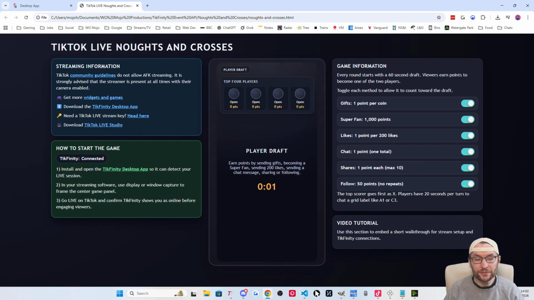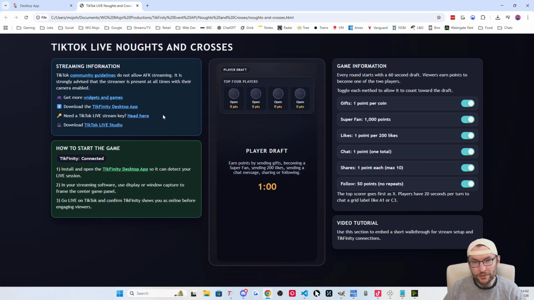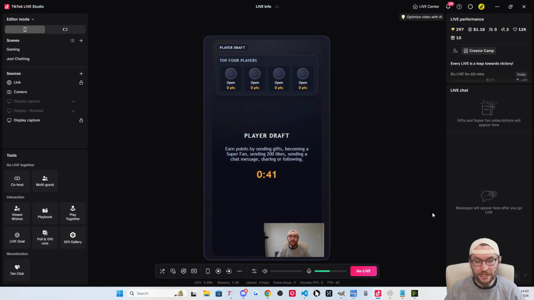Then you simply have to capture the central game area inside your streaming software. There's a link on the page to both download Live Studio or get a stream key for OBS, Meld or Streamlabs. So go ahead and open your streaming software. I'm going to open Live Studio. And we want to get it looking something like this.